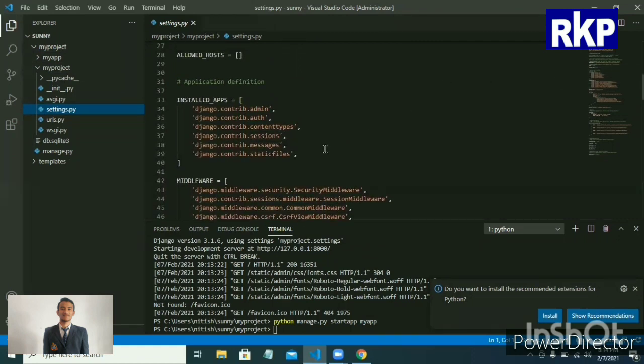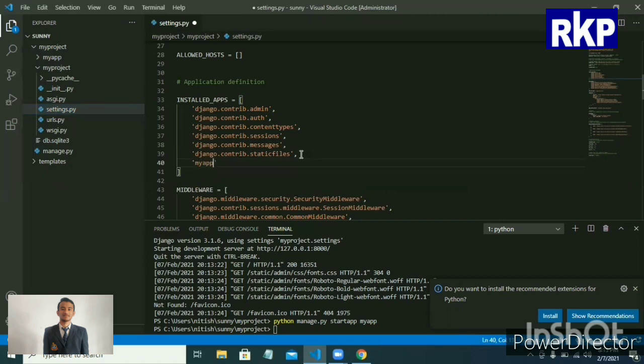The first thing which we need in our Django project is an app. So after we create our app by the python manage.py startapp command on cmd, the first thing which we need to do is register our app in the settings.py file in the INSTALLED_APPS list. My app name was myapp, so I will just simply write it here.